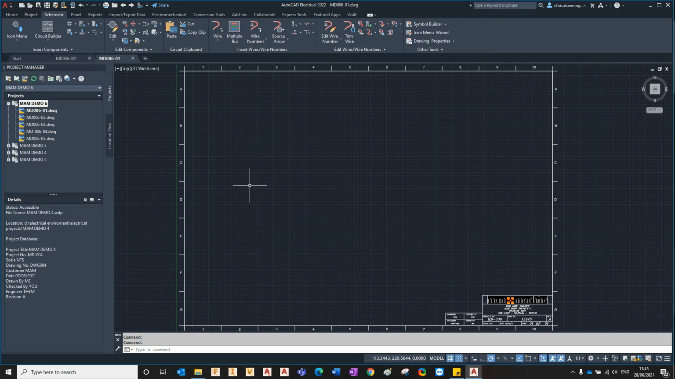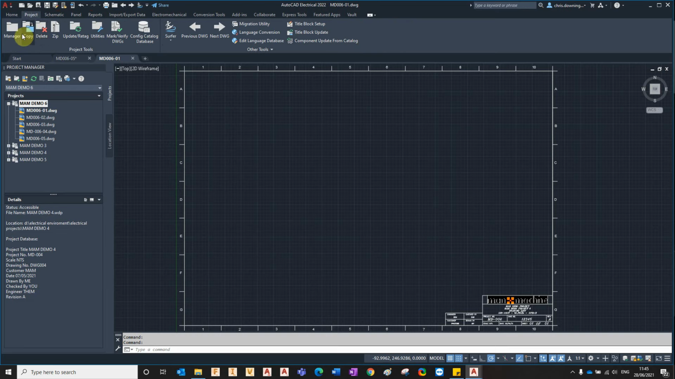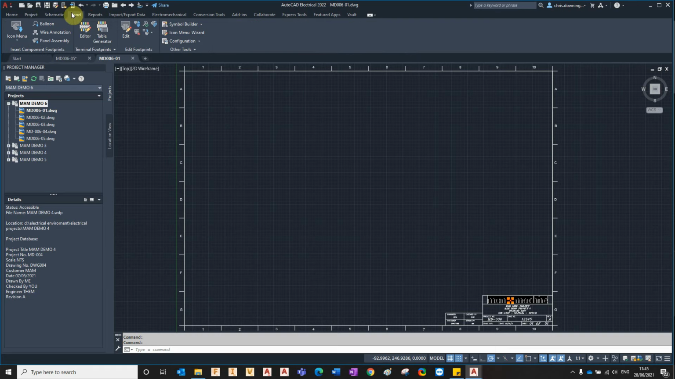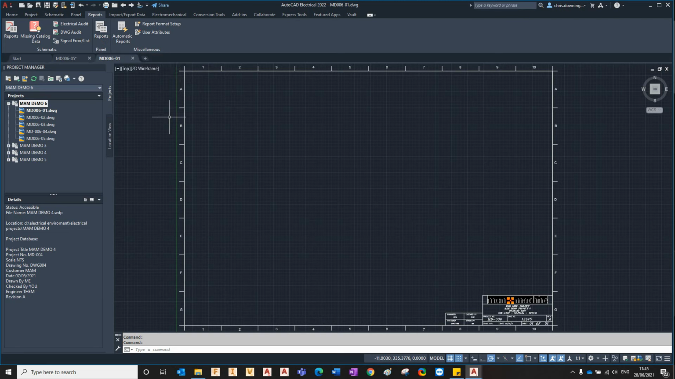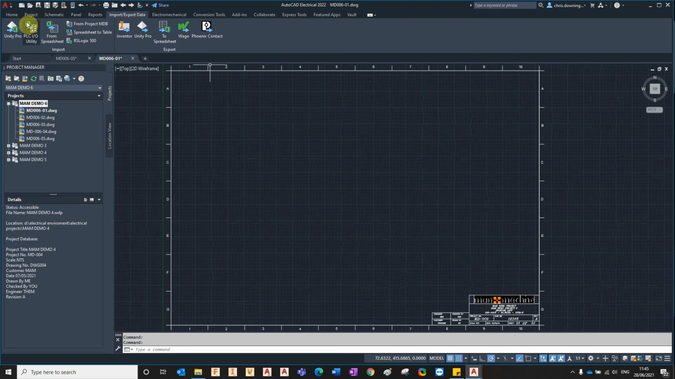Okay, so the next difference you'll notice in AutoCAD Electrical compared to AutoCAD is you've got these additional tabs at the top here. So we have the project tab for performing project related tasks, schematic tab for schematic creation, panel tab for panel creation, panel layouts typically, reports tab for creating reports such as bill of materials, wire lists, numbers, etc. Okay, so we've also got an import and export, so we can import and export data to a spreadsheet if we choose to as well.